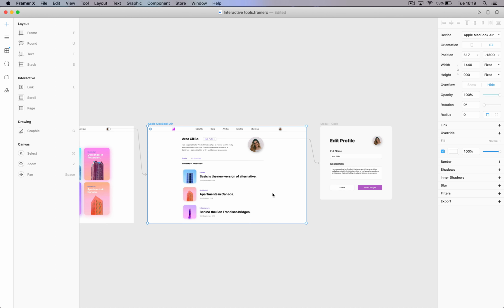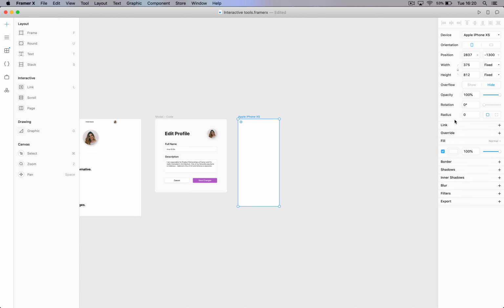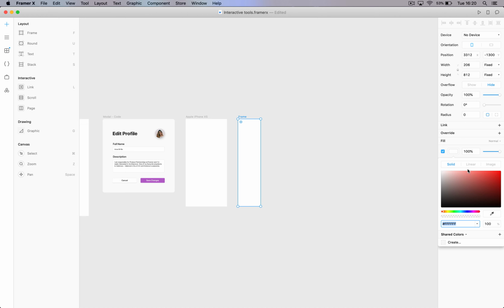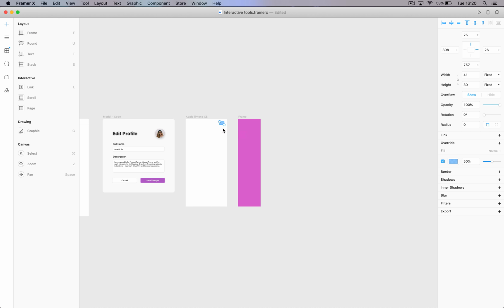So there are a lot of things you can do. For example, if you're designing for mobile, let me create a quick Apple iPhone XS and a quick menu. Let me say I want it to be this color, more or less. Yeah, this color, perfect.